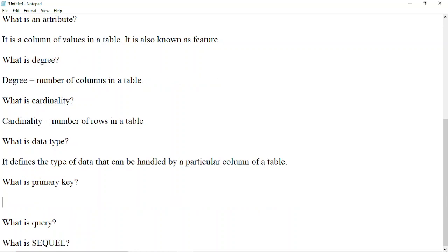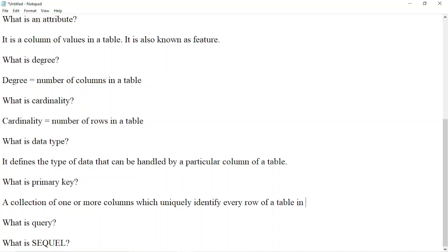What is a primary key? A primary key is a collection of one or more columns which uniquely identify every row of a table in a database. So you can think of a primary key as that unique identifier. For example, if I'm storing student data, which would be my primary key? The student roll number, right?